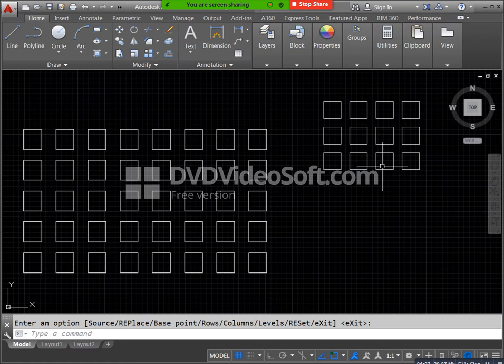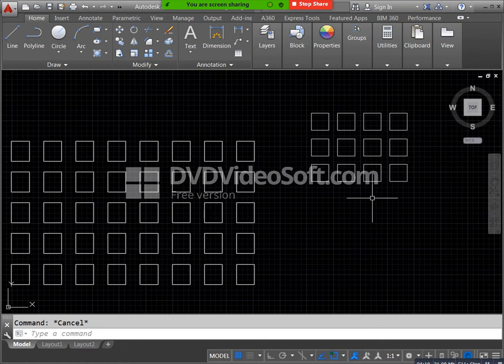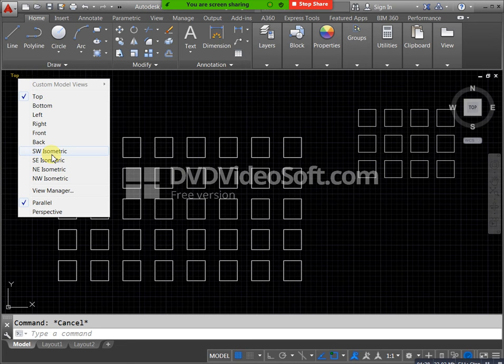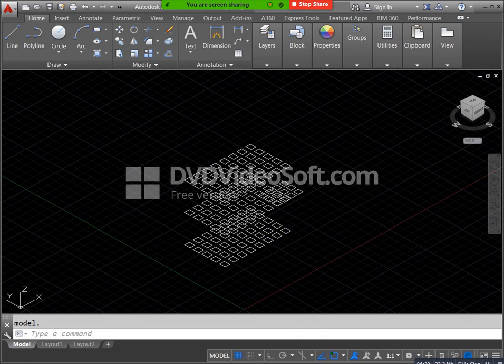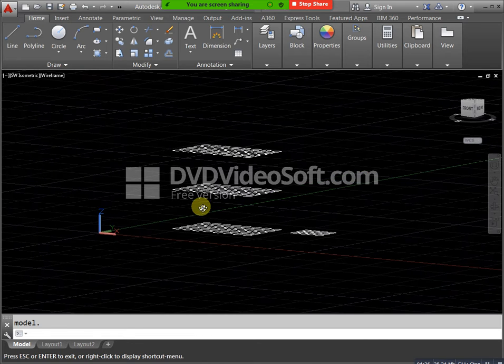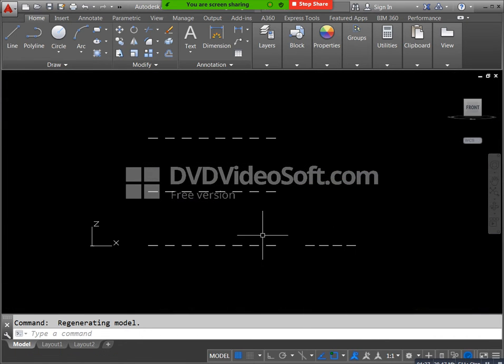Next, we can directly see our columns and rows, but I need levels. Where are our levels? They are not visible, so you need to go to 3D. Click on this home button, or otherwise go here and click on this one, southwest isometric view. You can see these are our levels. When you mention your levels, it automatically takes them like this. We mentioned 3 levels, 1 2 3, like this.